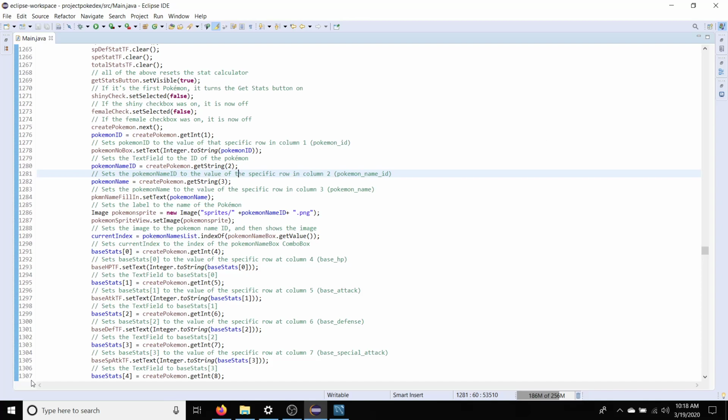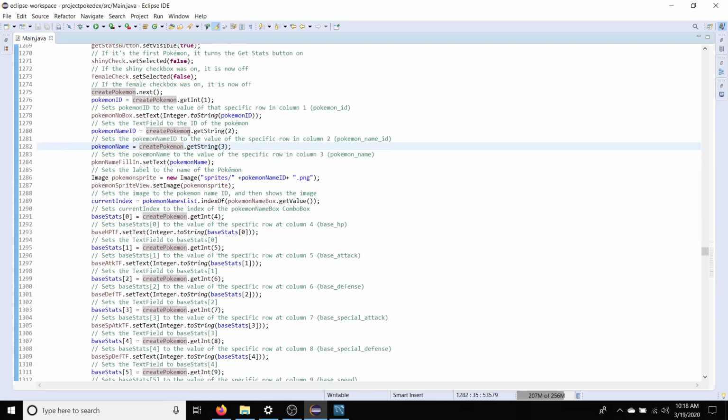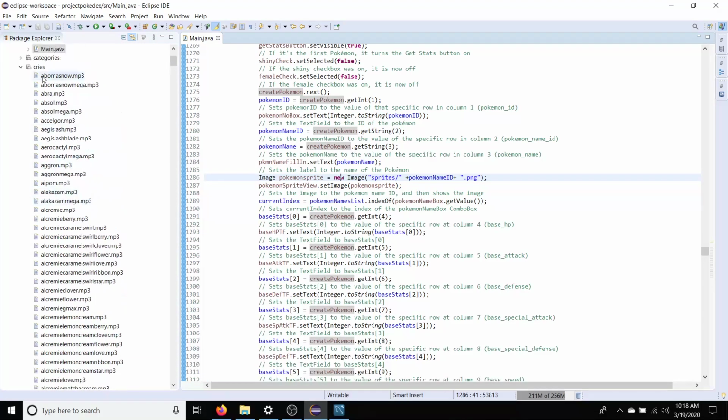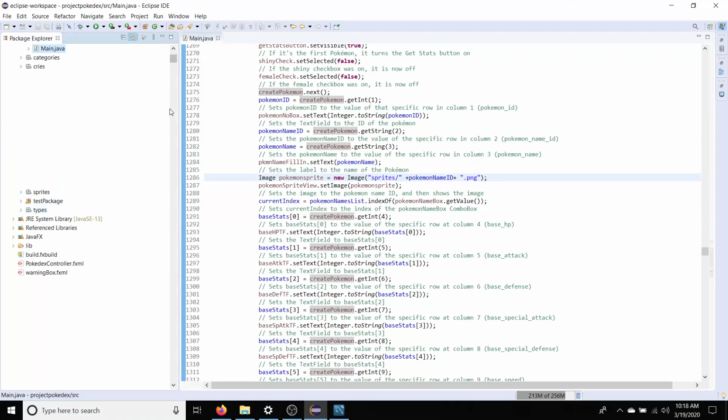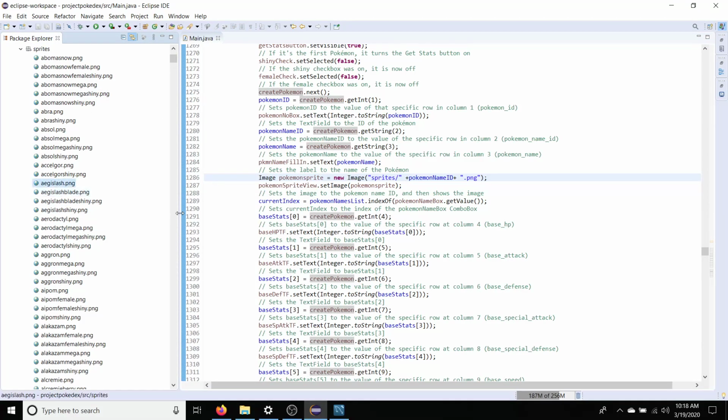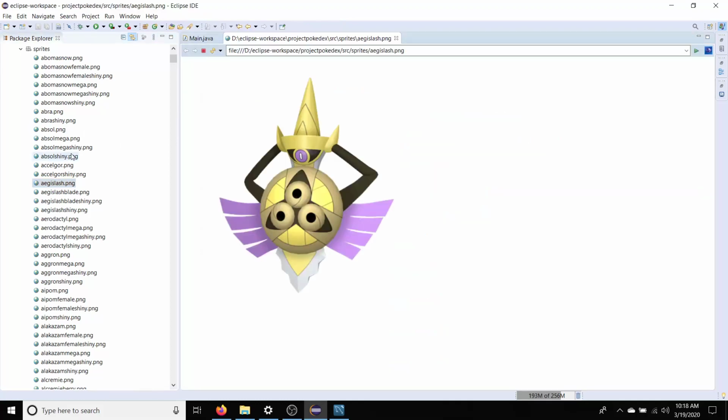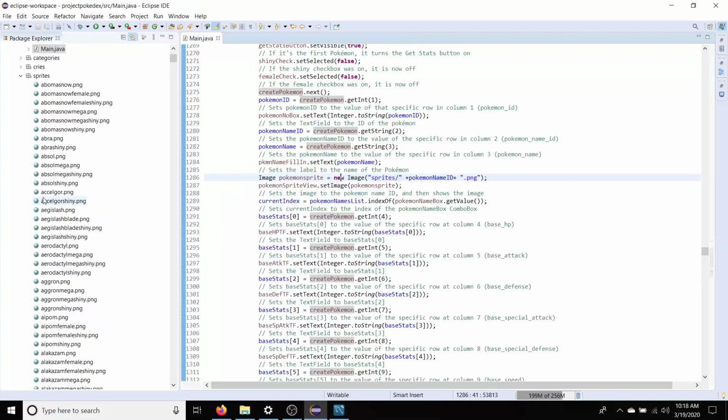You got Pokemon name ID used for the obviously sprites and cries. That'll be used later. Pokemon name grabs from the Pokemon name column, fills it in, and sets that as well. Then you got image. Yep, it's like image Pokemon sprite equals new image sprite Pokemon ID. I got all the sprites here too in this as well. Let's say Aegislash. It should load Aegislash. So you click on that, boom, it should show that. And if you have this check mark, if you decide to check mark it, that's gonna load as well. So it sets the image to the sprite view.